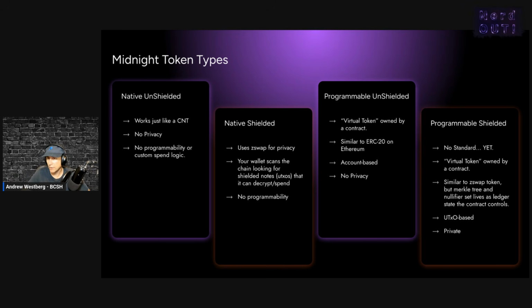The next category I've got here is programmable unshielded. A programmable token is similar to an ERC20 on Ethereum, where the token lives inside of a contract. It's kind of a virtual token owned by the contract. When you send something to somebody else, it's just moving a record, decrementing a balance over here and incrementing a balance over there, but it's all inside of the contract. It is account-based, and there's no privacy with this.